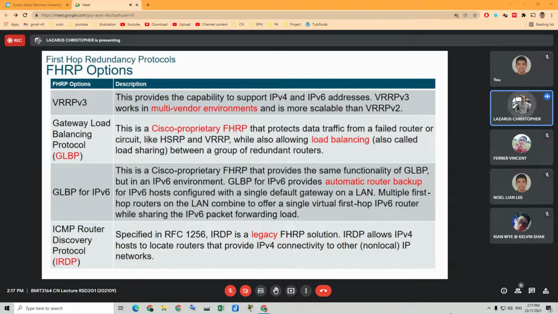Right? So the last row there, the ICMP Router Discovery Protocol, IRDP, comes from the Request for Comments document 1256. Okay, this is a legacy FHRP solution. There was an initial solution which has now been superseded by the newer one. If this is an RFC, then I think this is an open standard. That means IRDP has been taken over by VRRP. I think the latest version is 3, right? Okay, so how does IRDP work?